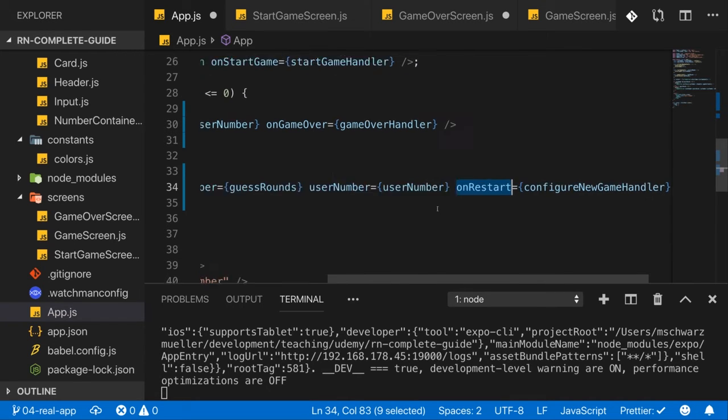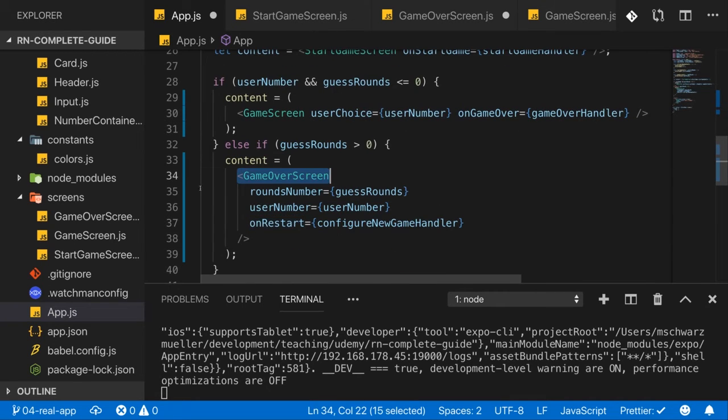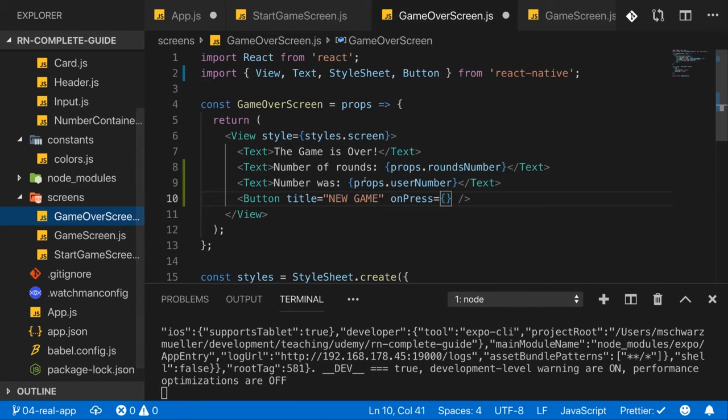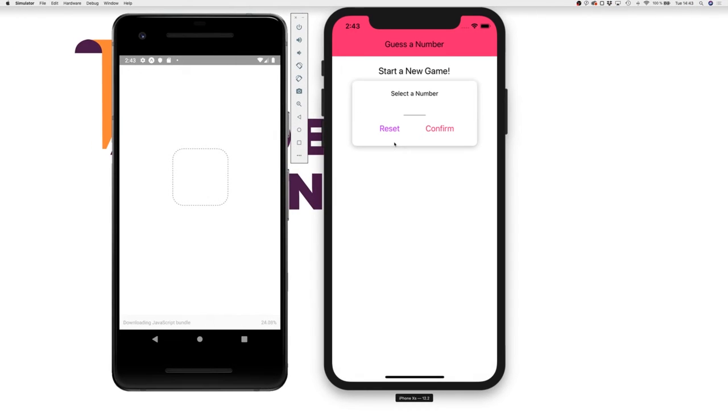So now we can use the on restart prop inside of the game over screen by binding it to this button. There, upon a press, I want to execute on restart, as a function without parentheses here, because here I just pointed it so that on press registers this pointer, and when this button is pressed, this function will execute. Let's give all of that a try.